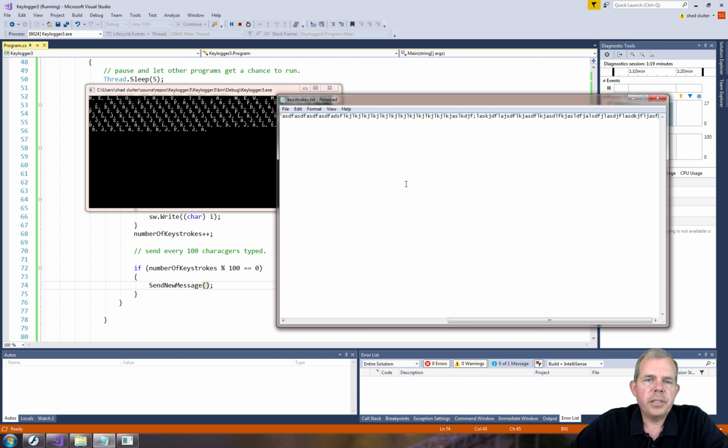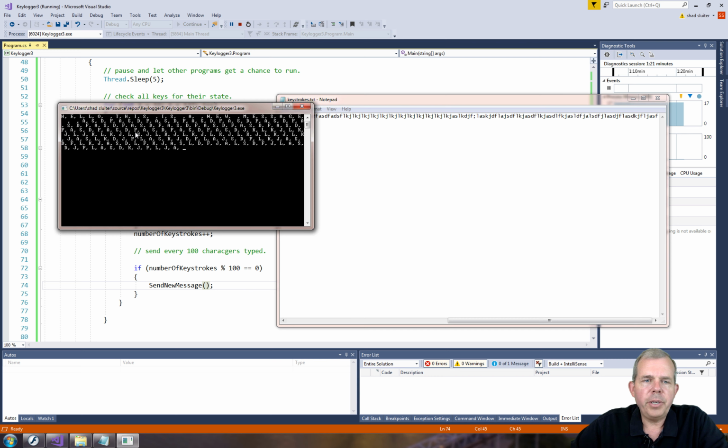We'll do one more video here that's going to make some changes to hide this so we don't see the console message floating around on the screen. And then we'll see how we can make this disguised as an icon that people would actually want to click. So we'll fix those things up in our final video on our keylogger.